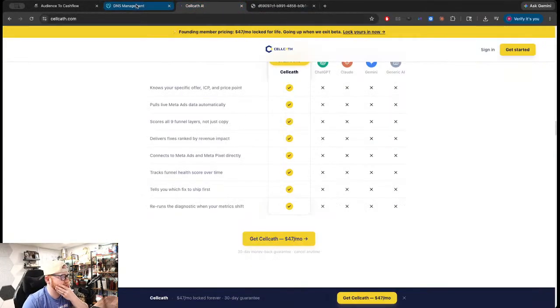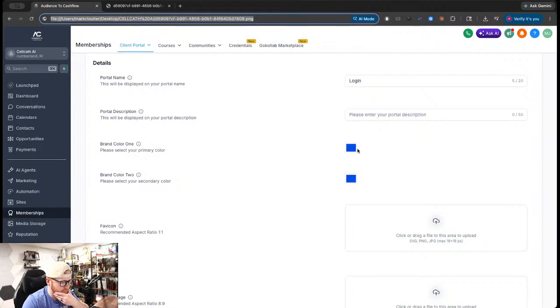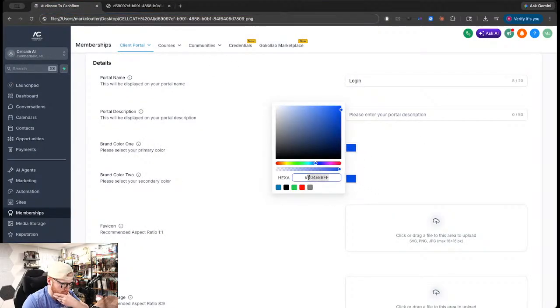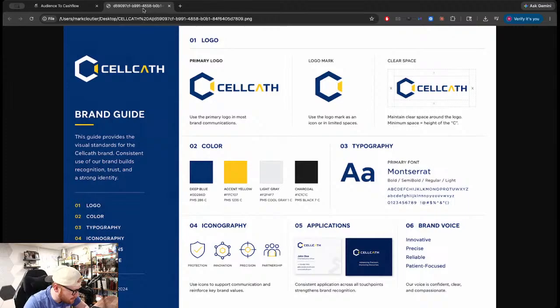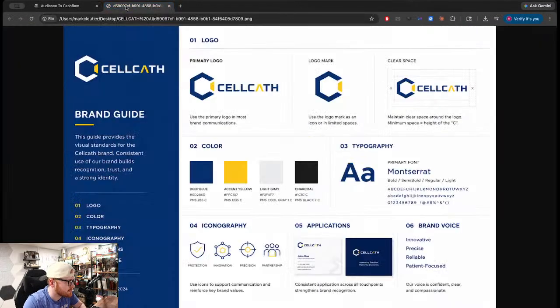So what I'm going to do here is exit out of all of this. For our primary brand color, we're going to go with the blue, which is 0D2B60. Was that a zero or an O? That's an O. Zero looks like a zero. All right, so 0D2B6.